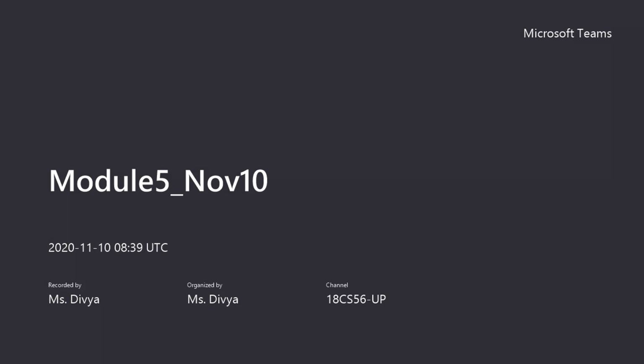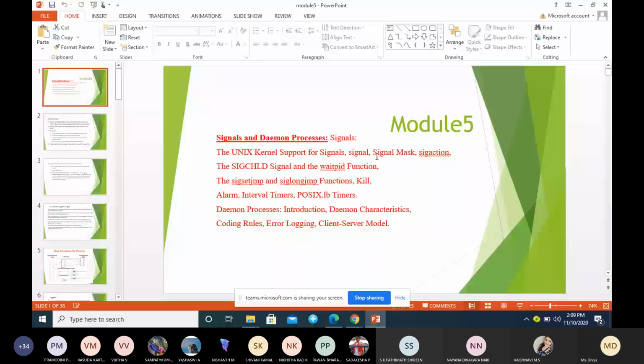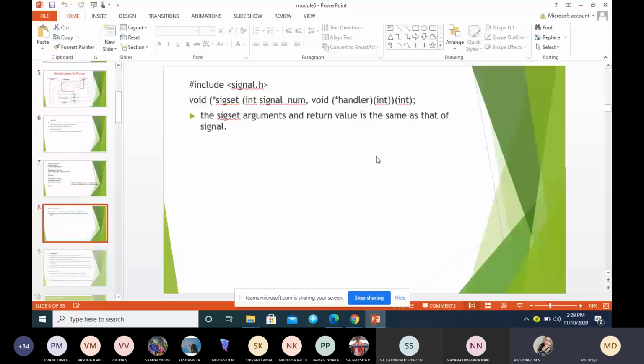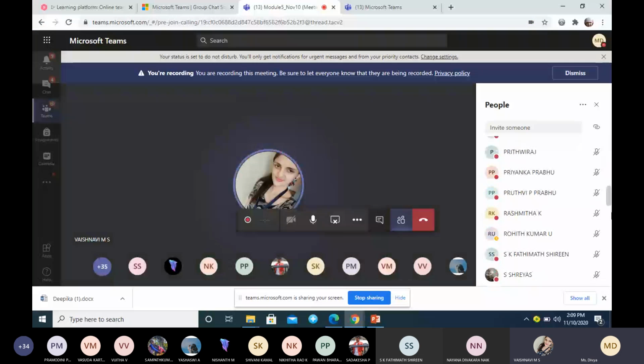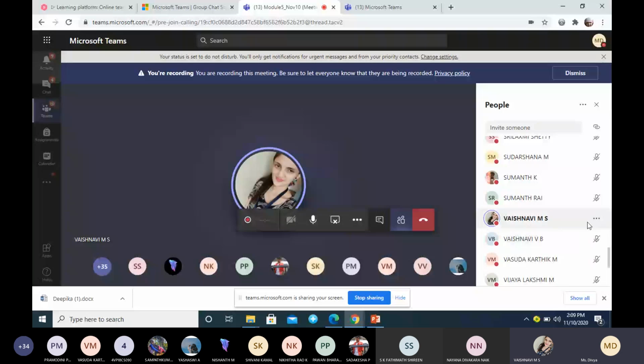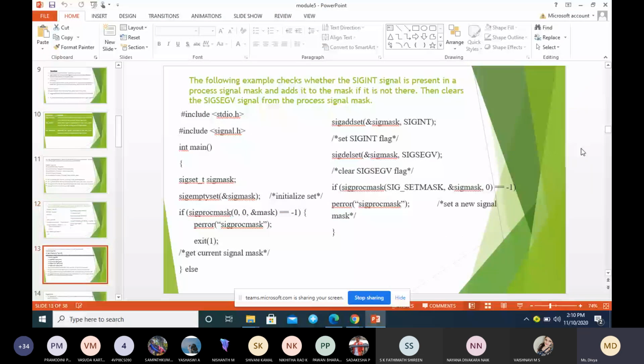Signals like signal mask, signal actions, child signal. These are the things we discussed in the previous session.